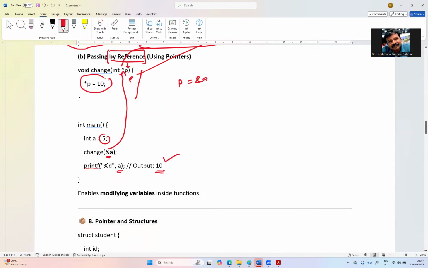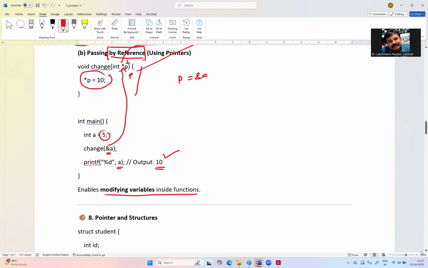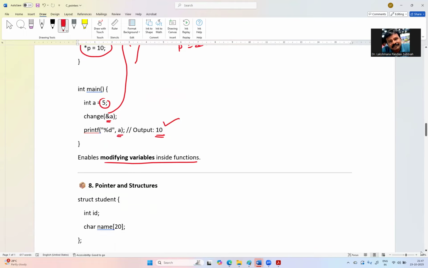Modifying the variable inside the function. So inside the function, we can modify the external variable.